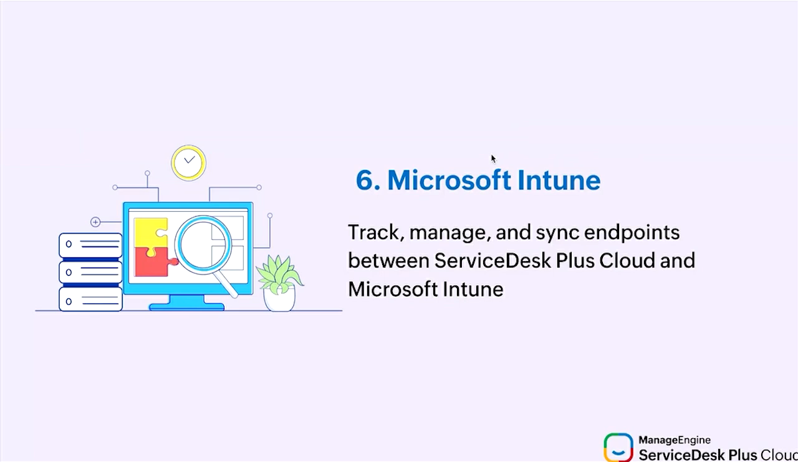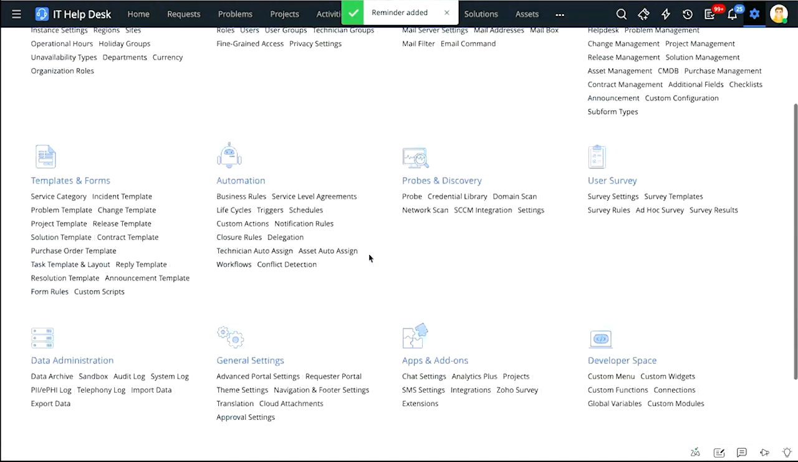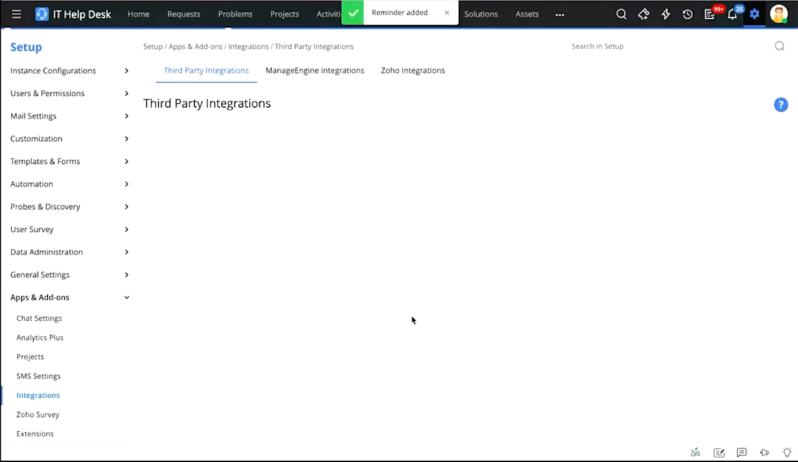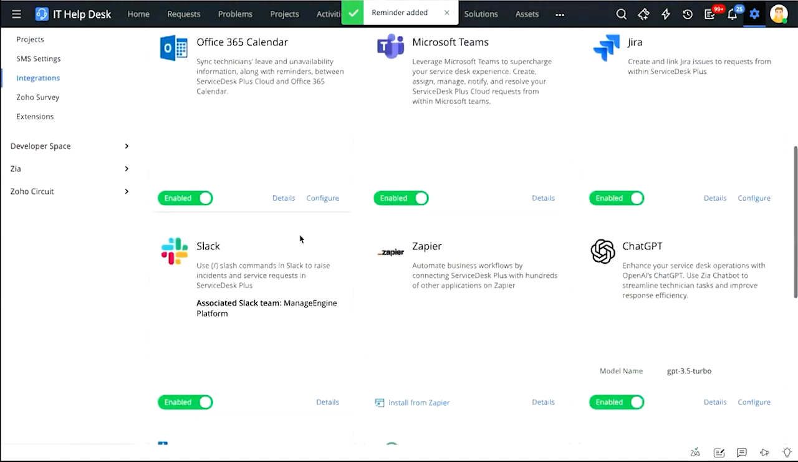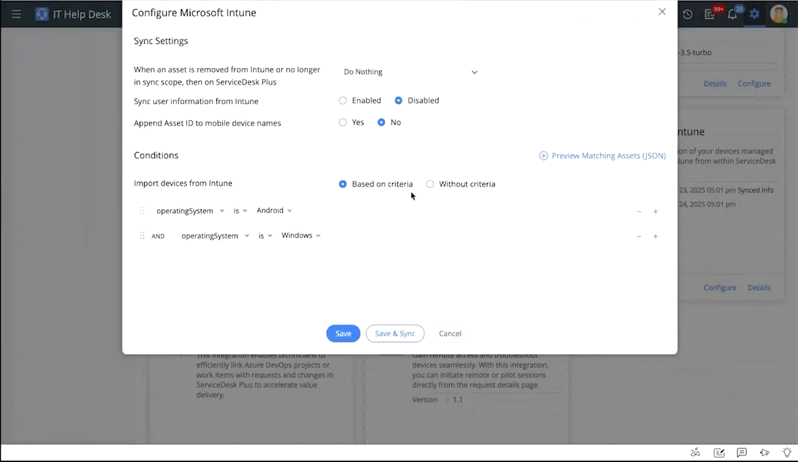Taking you to Service Desk Plus Cloud once again, from the setup page, you can head over to apps and add-ons and jump over to integrations. Under third-party integrations, scrolling down, you can enable the integration for Microsoft Intune right over here. While configuring the integration, you can choose to either modify the asset state or delete the asset from Service Desk Plus Cloud when an asset is removed from within Microsoft Intune.